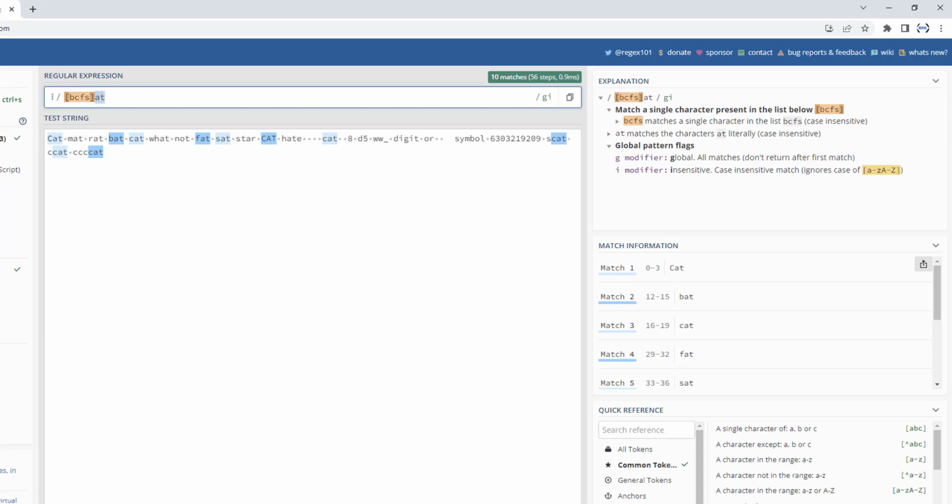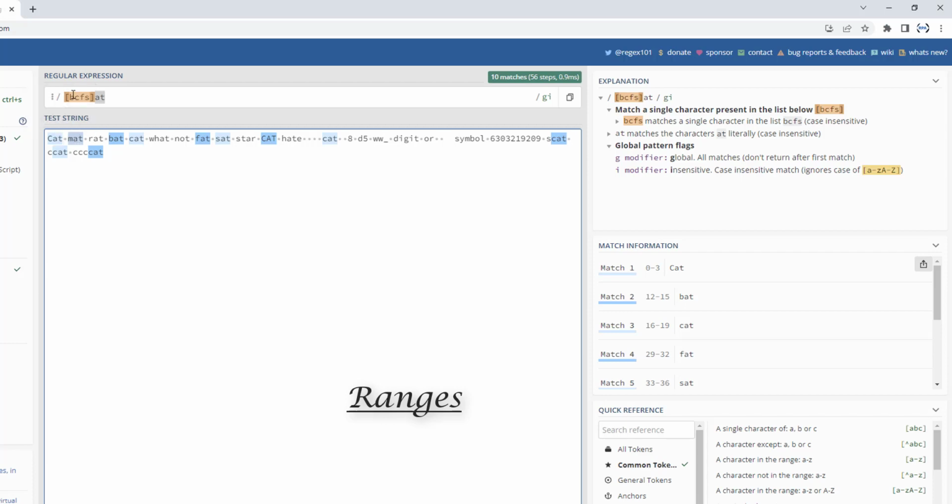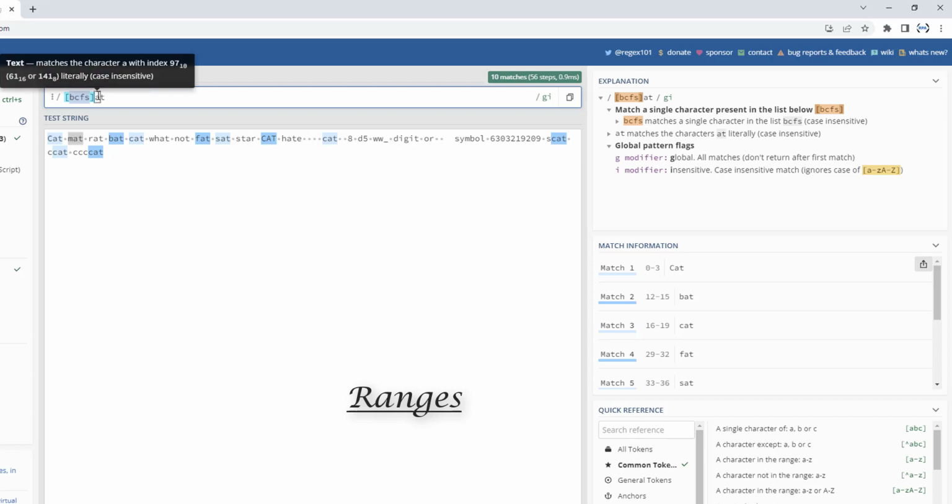Now if you observe over here, there are some values also I have not given. I'm having mat also, but every time I can't give B, C, F, S, right? Like that I can't give it in the character set. Let's assume we want to match all the words that end with at. In that case, we are going to supply the full alphabet inside the character set. That we will call ranges, right?